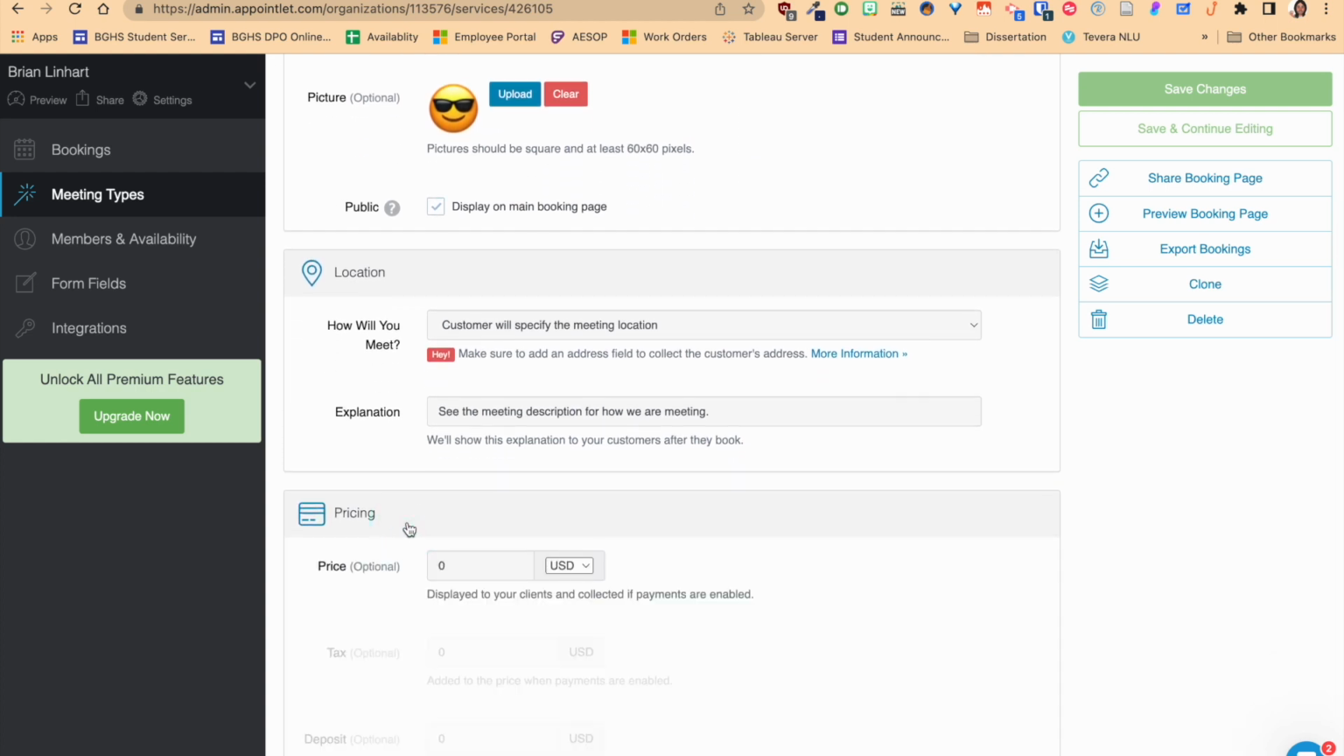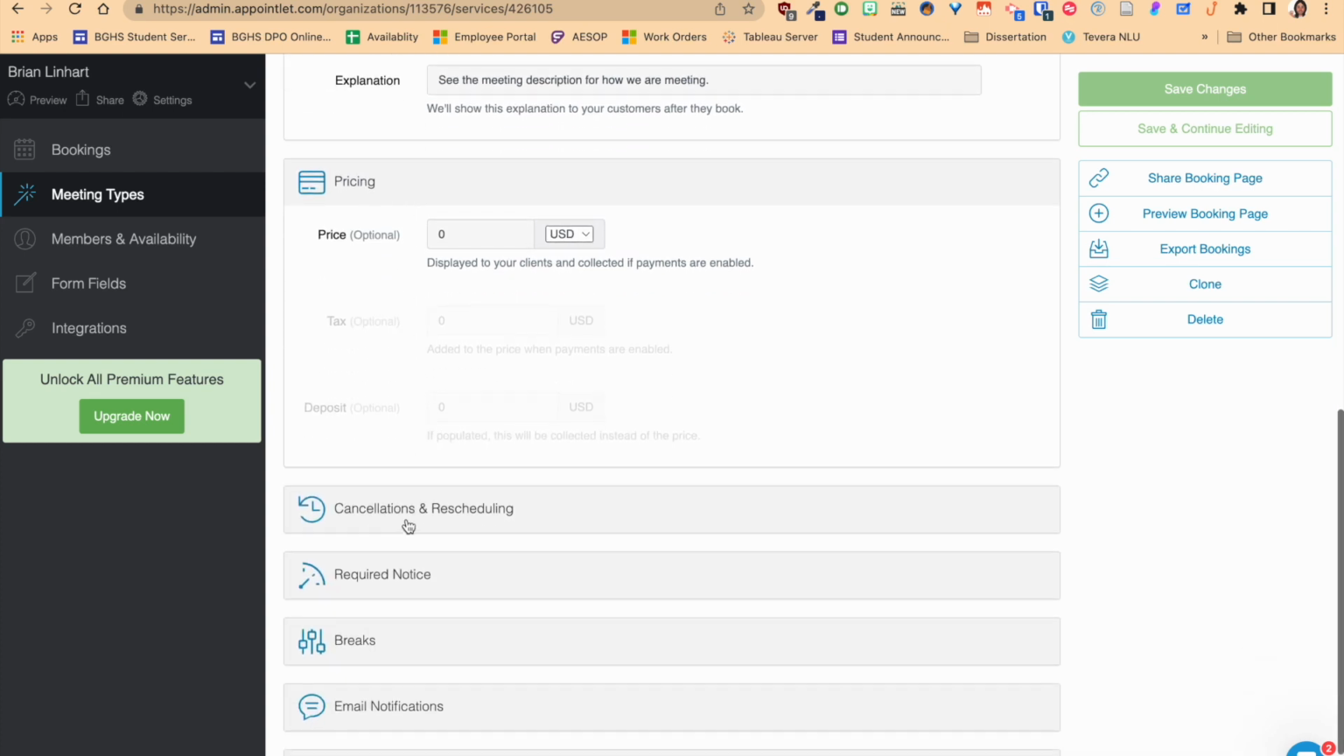You're going to see pricing because these online scheduling systems are really built for people services that you pay for, like if you go to a barbershop or hairstylist, or a personal trainer, things like that. So you can set up pricing. Obviously I'm not charging, so just leave that at 0. It doesn't show up, don't worry about it.